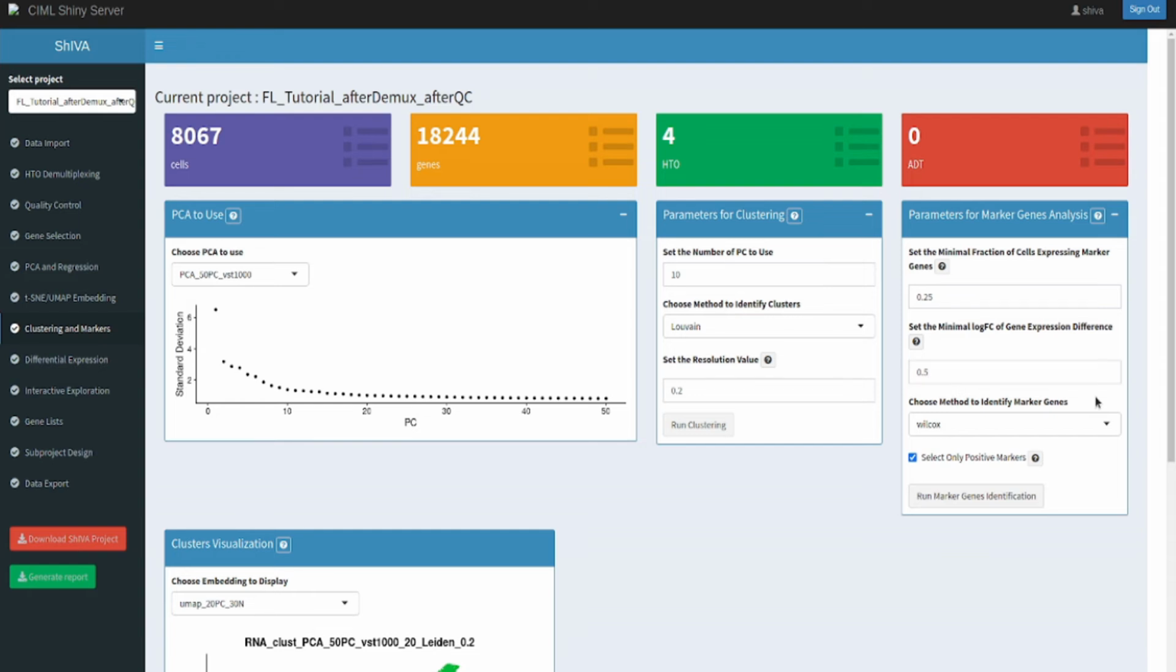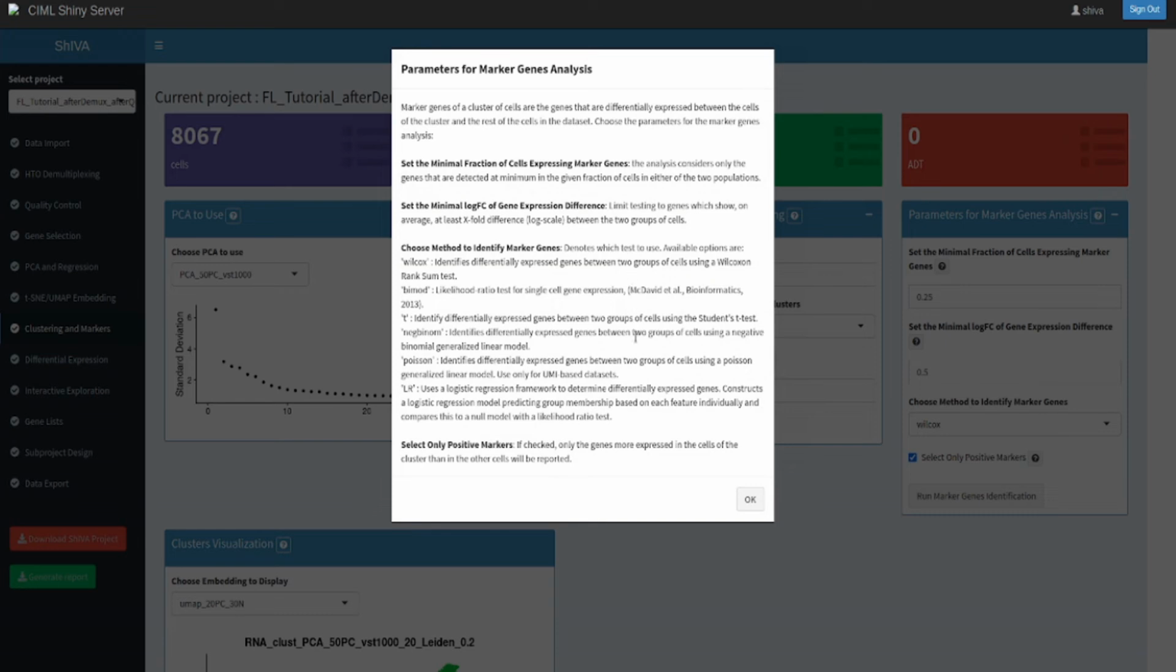We must then choose the method used to calculate these marker genes. There are several methods available. By default, the Wilcox method, that is, the Wilcoxon test, is applied. But you can choose another method. The help here gives you information for each of these methods.